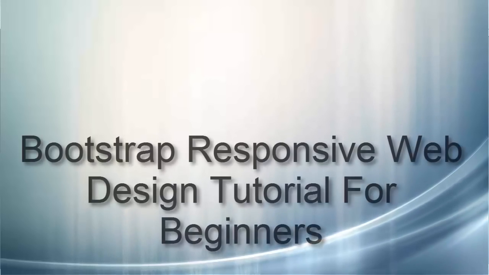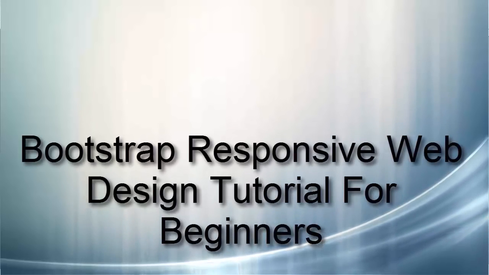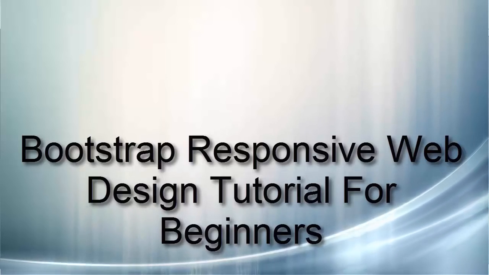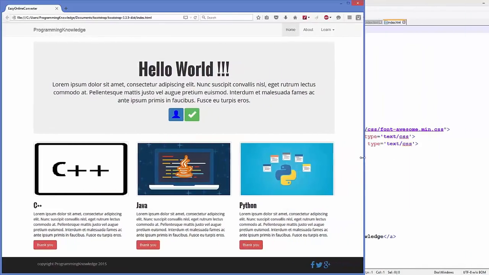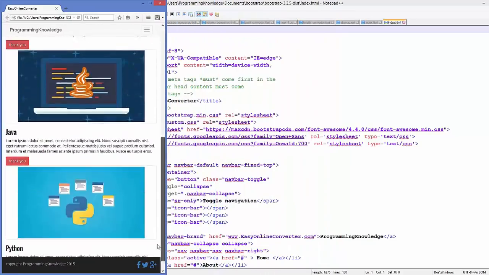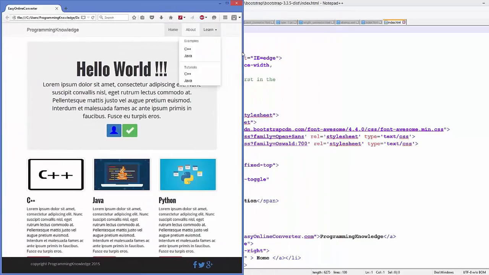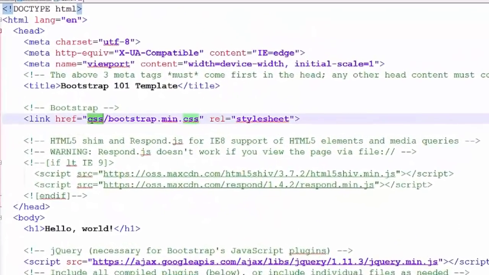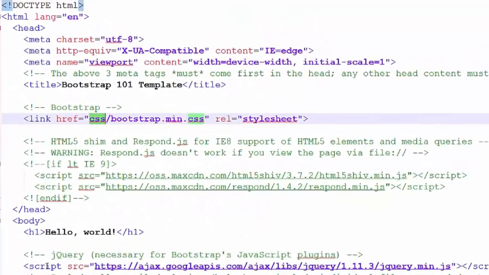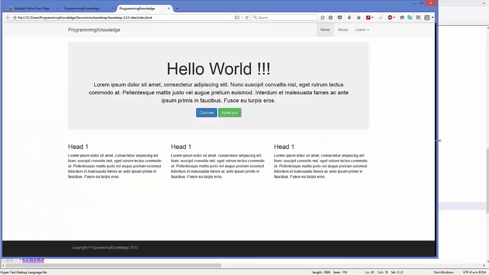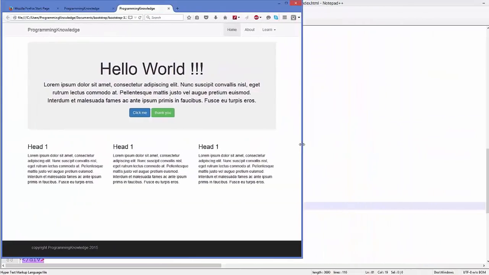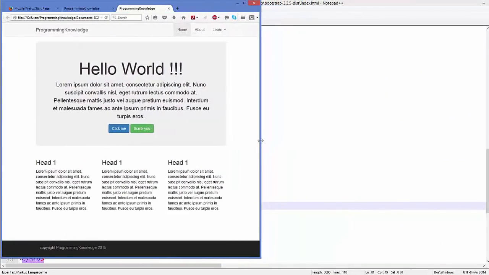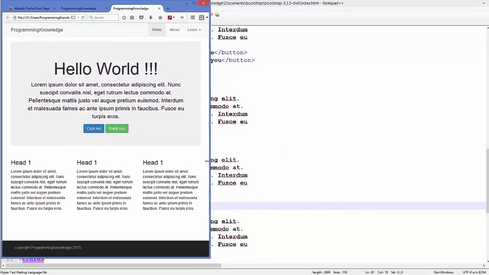Hi, I want to welcome you to this course on Bootstrap Responsive Web Design Tutorial for Beginners. In this course, I'm going to show you how to lay out a responsive website using the Bootstrap framework. I will start by showing you how to take a standard HTML page and dive deep into how Bootstrap layout classes like the containers, rows, and the columns work.